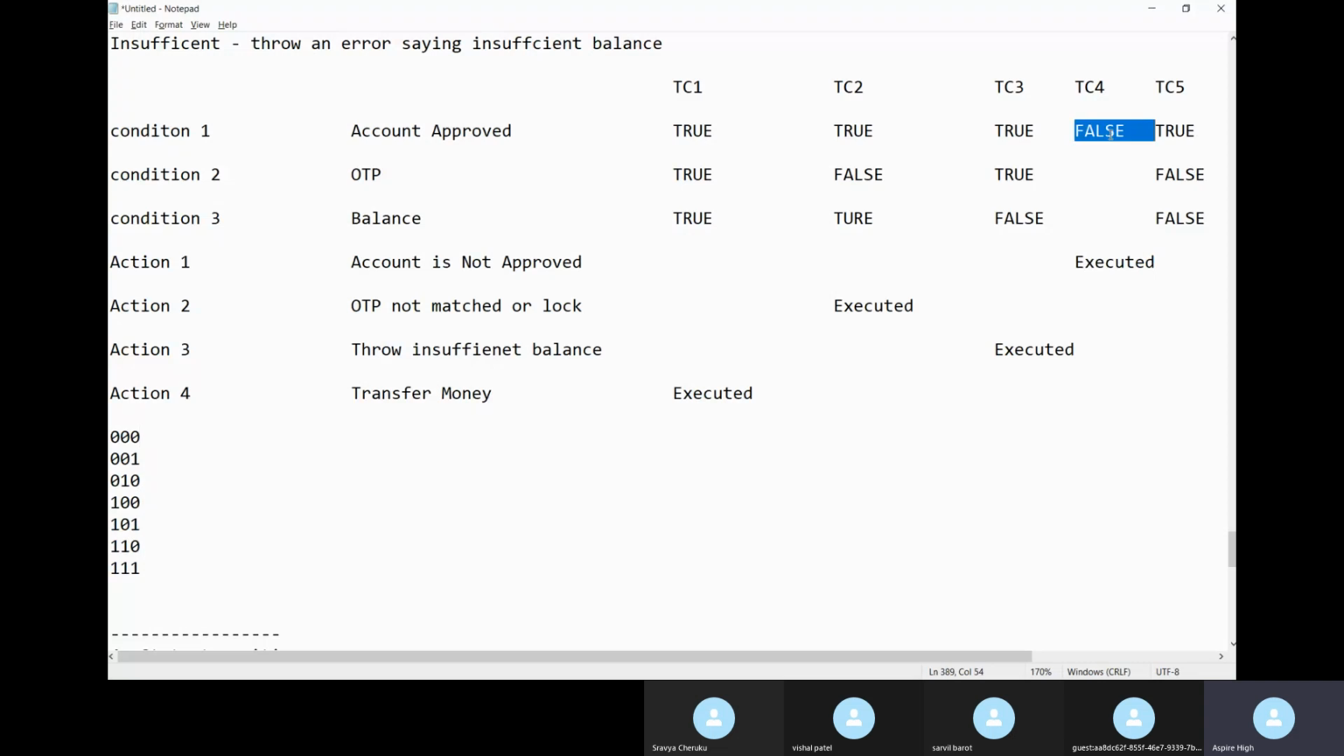But all false is not required, because if the account itself is not there, then there is no point in doing the other tests. That's why we are skipping that one. This one also, because the account itself is not there, no point in doing it. So we are skipping these 3 scenarios and covering only these 4 scenarios. We are covering only one scenario for the account not created, and the remaining 4 scenarios with the different conditions. So 5 test cases we are covering.